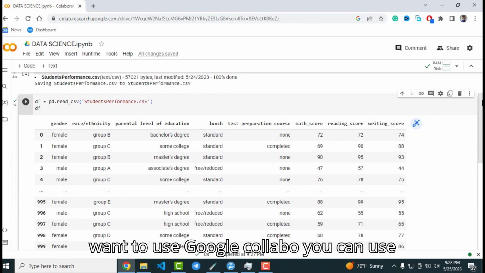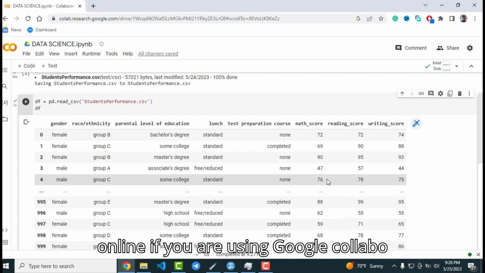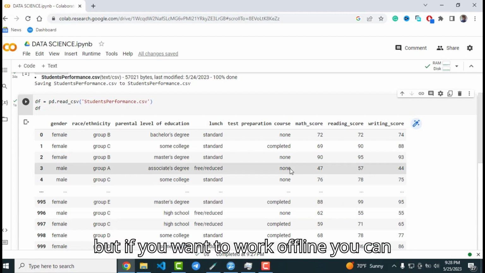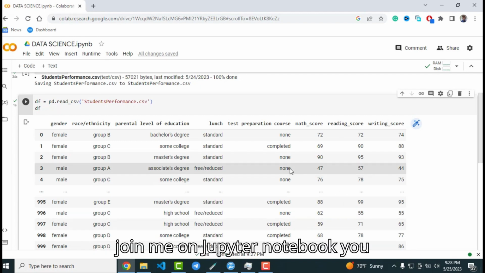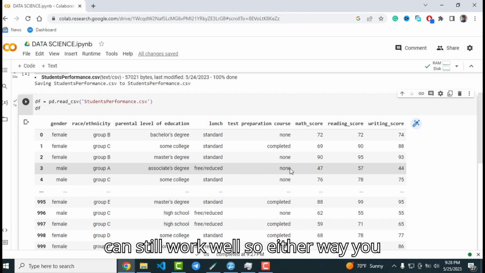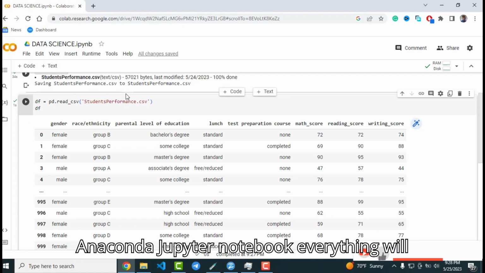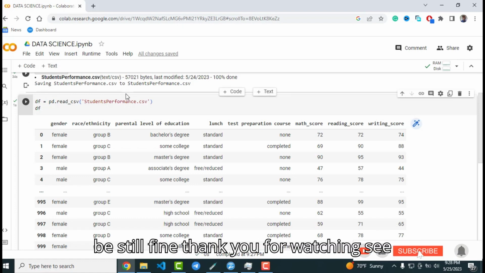If you want to use Google Colab, you can, but make sure you are always connected online if you are using Google Colab. But if you want to work offline, you can join me on Jupyter Notebook. You can still work well. So either way, you can use Google Colab or you can use Anaconda Jupyter Notebook. Everything will still be fine.